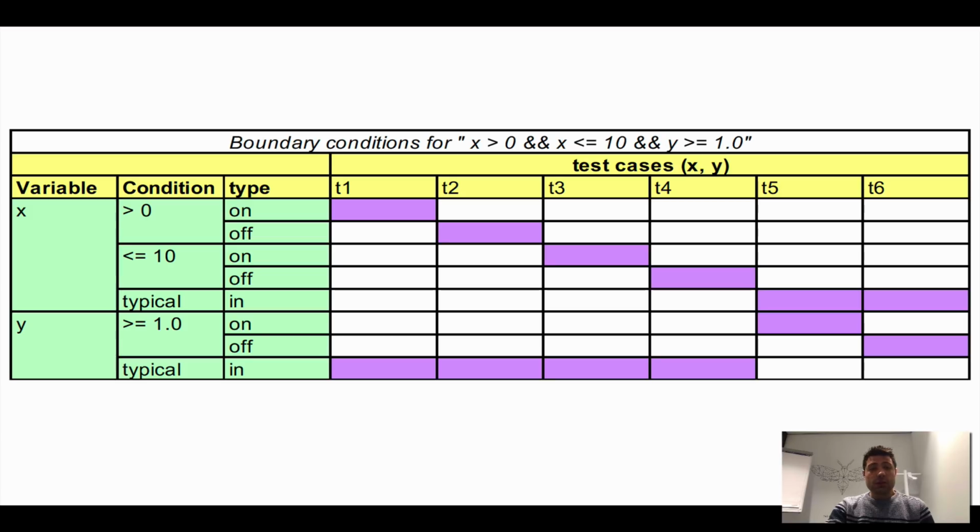And you can see this in the domain matrix. For example, that's the condition, x greater than 0, and x is smaller or equals than 10, and y greater than 1. I know that I have three conditions in there. So x greater than 0, x smaller than or equal to 10, and y greater than 1. So I have three conditions to test. And for each one of them, I'm going to have on and off points, right? And for the others, just typical varying in points.